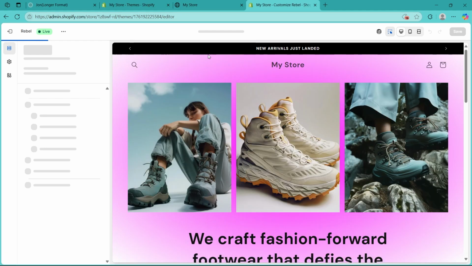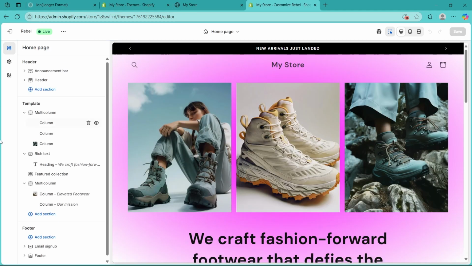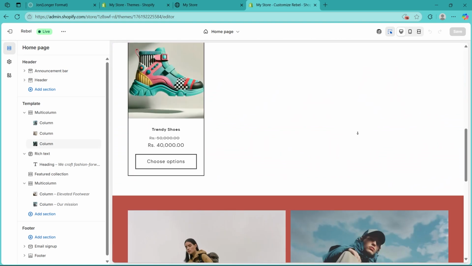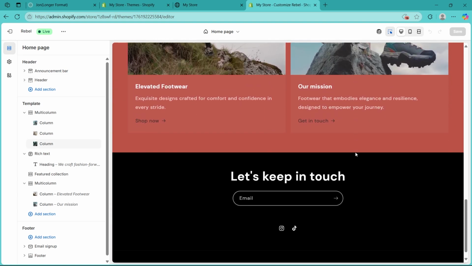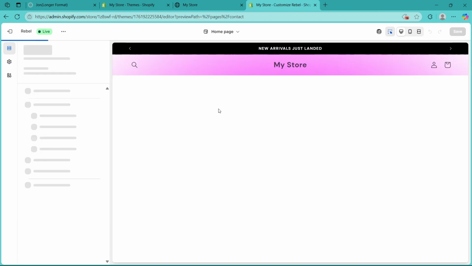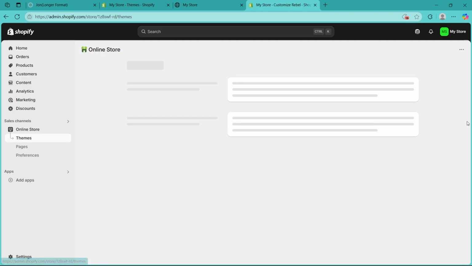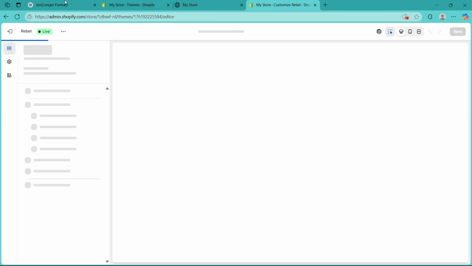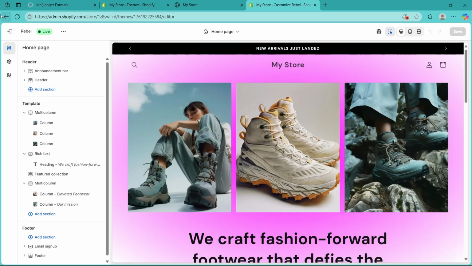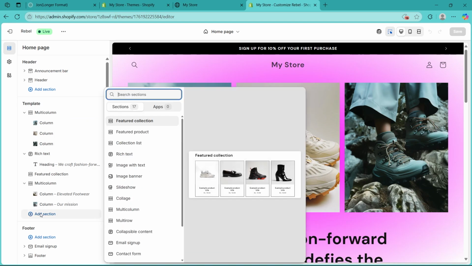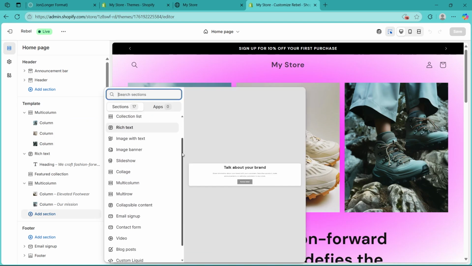Here you can edit your homepage layout, fonts, colors, header and footer, banner images and featured collections. So you can edit every aspect of your online store. For example, these text, these pages, these pictures that are already on your Shopify store. The left panel lets you add more content blocks. You can add featured products just by clicking add section button and searching for that specific element or block.